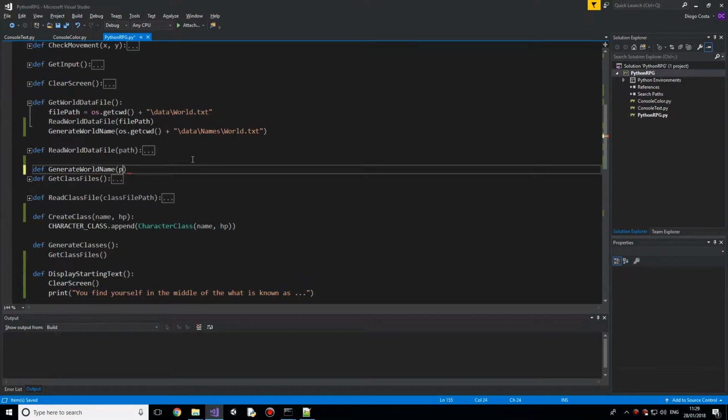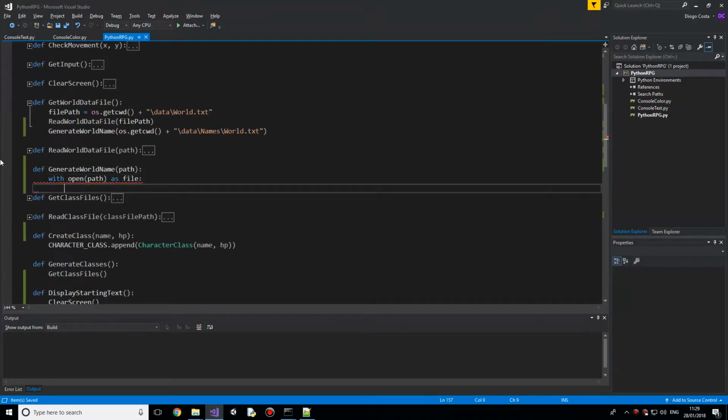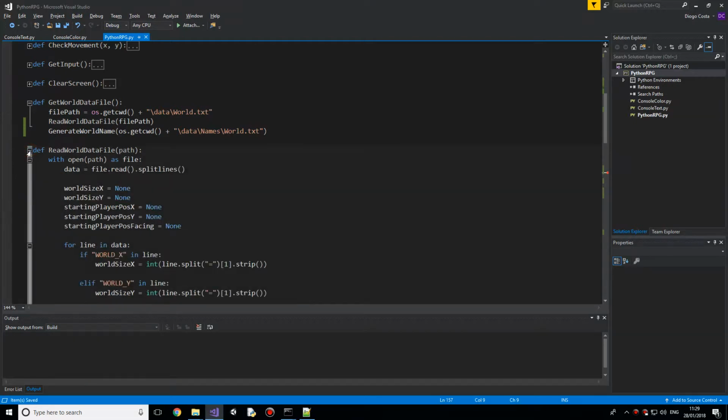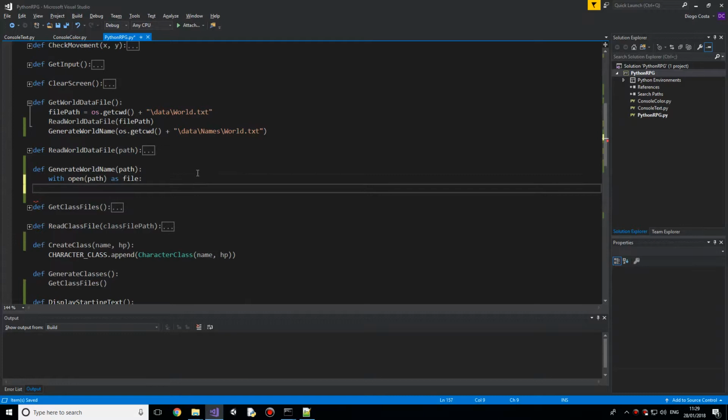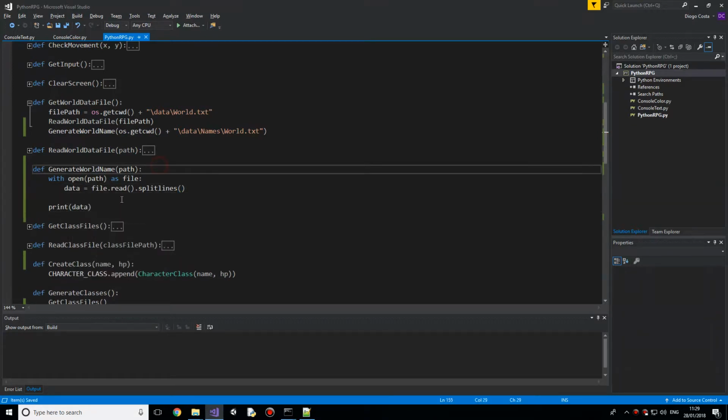So we're going to have over here path. And we're going to have with open path as file. And over here, what do you got? You got data.read.split. So let's see if we do that again. So if we say that, then let's print out the data. Let's see how that looks.